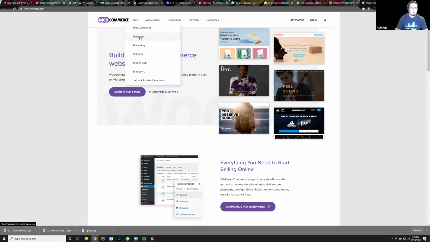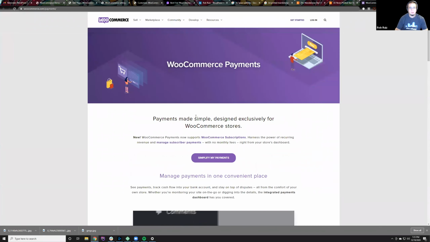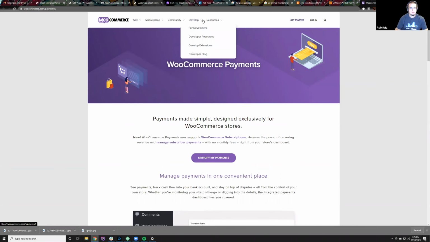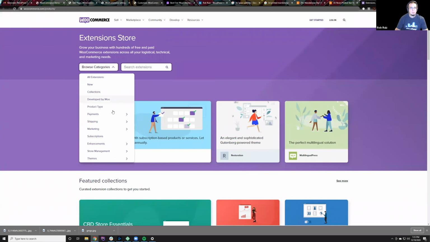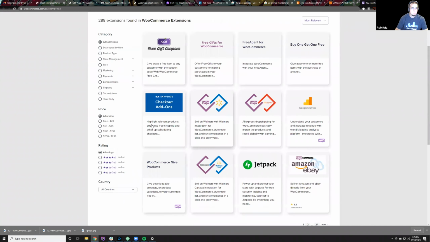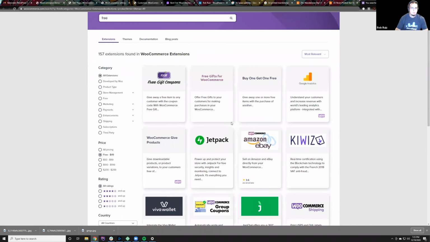There we go. Sell. Payments. Yeah, so you can get authorize.net, BluePay. There's a bunch of different payment gateways you can go through in here. But then there's lots of different extensions that you can add in here. Where are the free ones? I really thought there was a free one. There we go. Free to $50. And it still doesn't show us which ones are free.